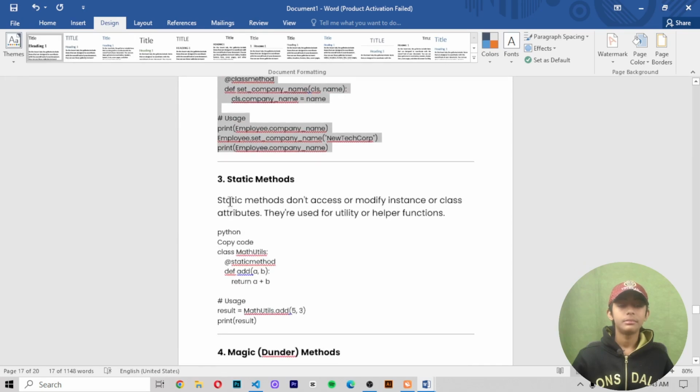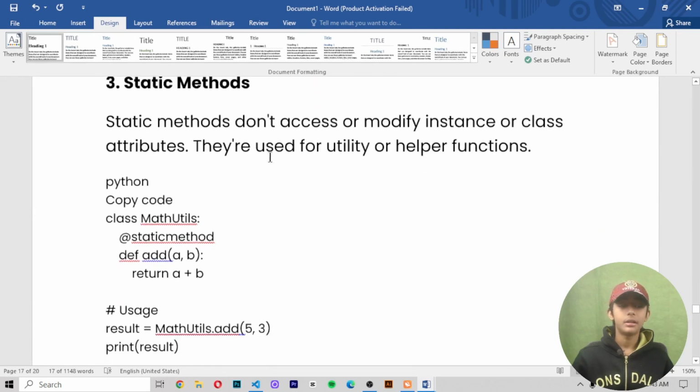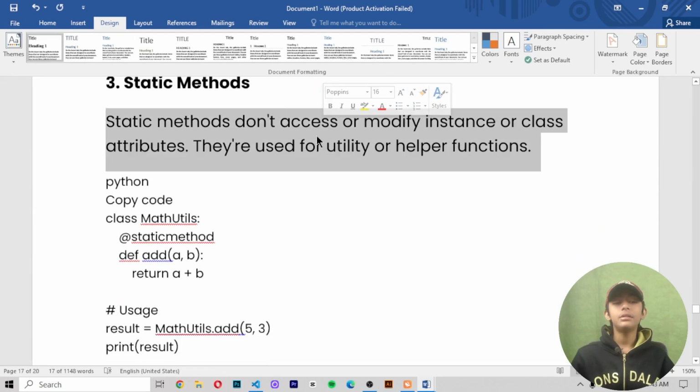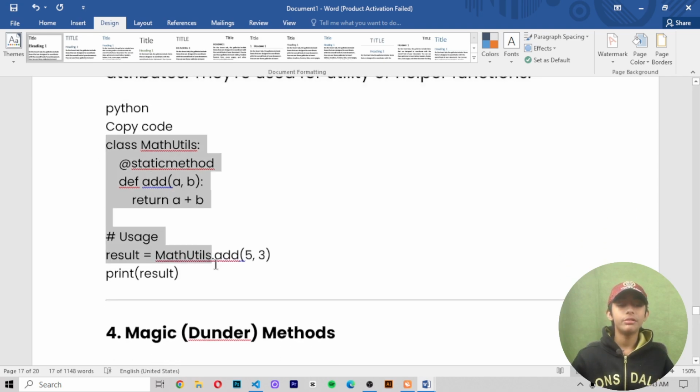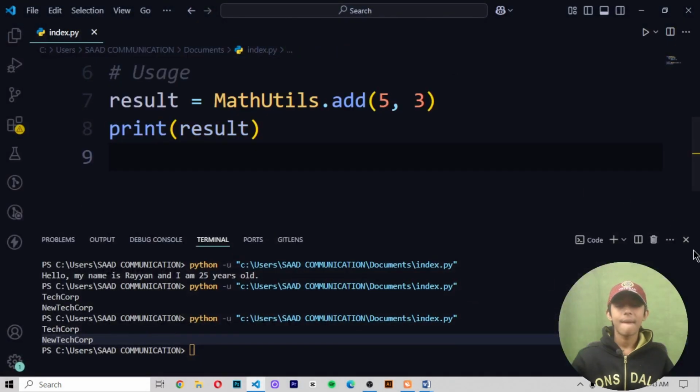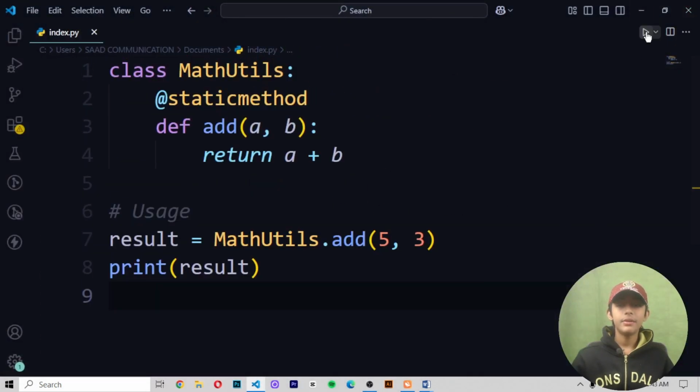Number 3, static methods. Static methods don't access or modify instance or class attributes. Okay, they are used for utility or helper functions. Let me show you this one code it is showing you. Let me copy this code and paste it. Save it and then run.